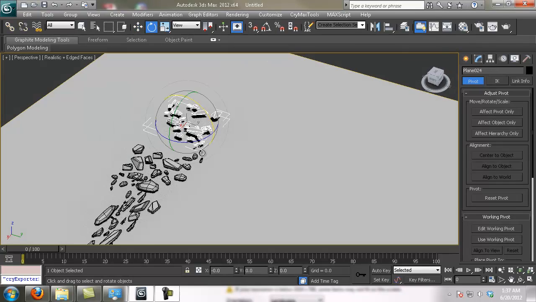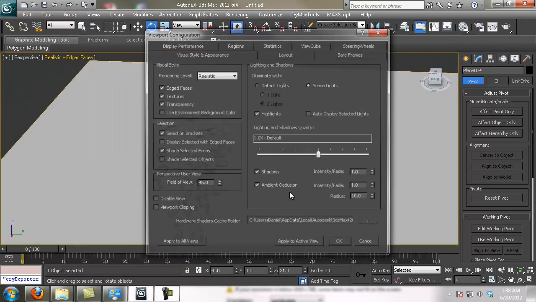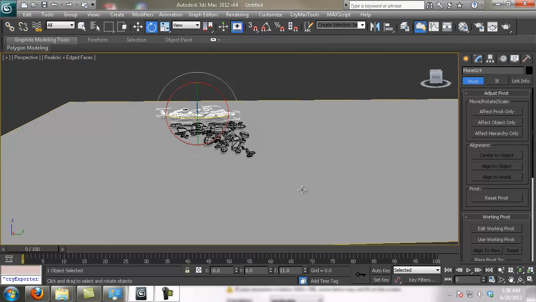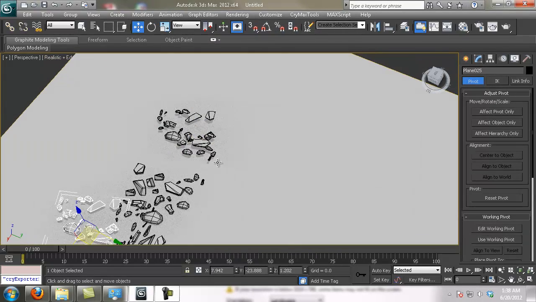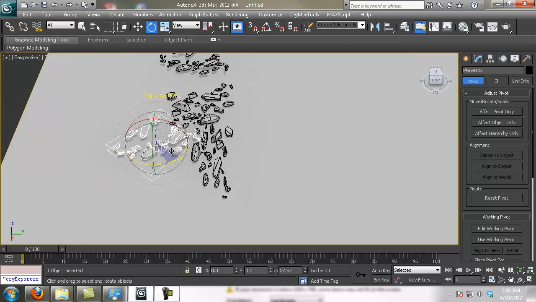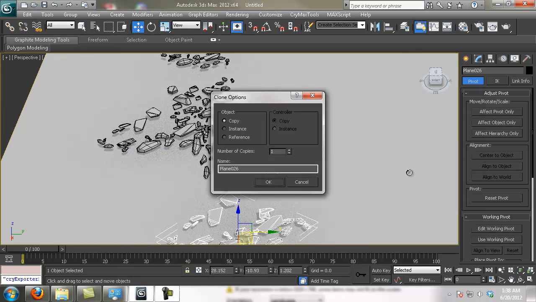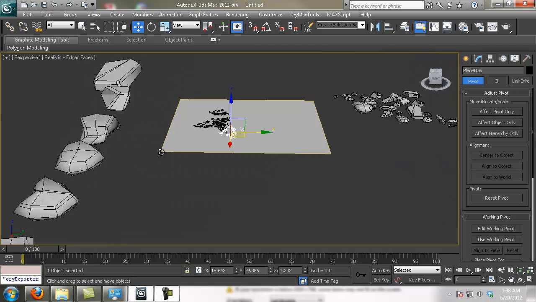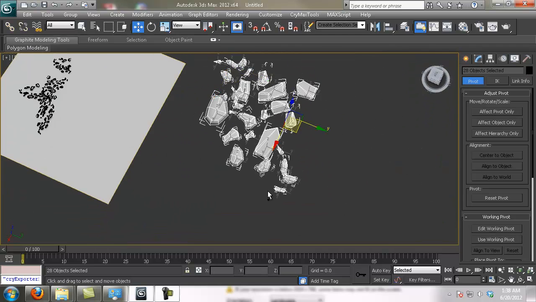The reason why I'm not duping my clusters as editable polys is because I want to make sure that each rock has an individual origin, because that's a good way of making it a different variant, just rotating them on individual origins and then moving some parts of the cluster around.